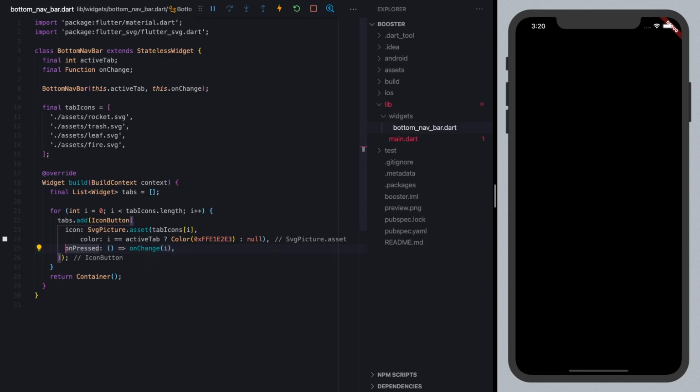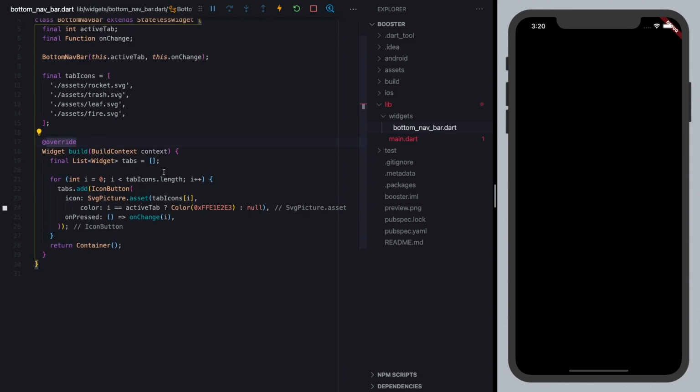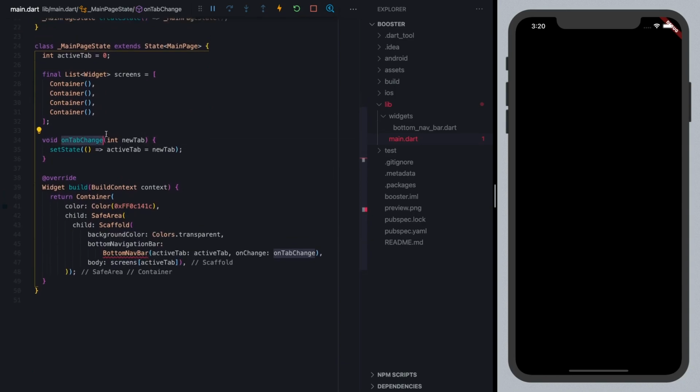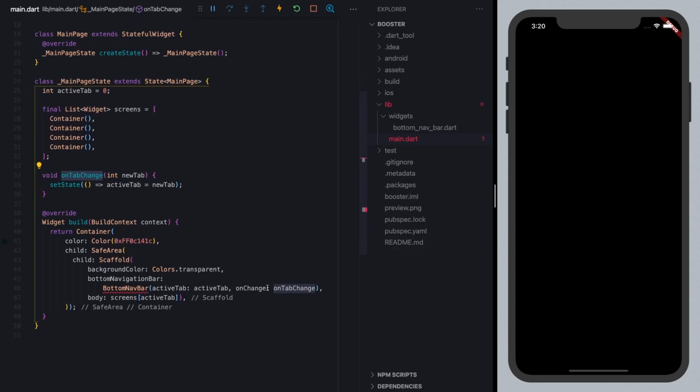So whenever you click on any icon, it's going to trigger the onChange, which is wired up in the parent element. That's going to tell it to rebuild this component. If you look at main, you can see that onChange is wired up to onTabChange. So your onChange triggers onTabChange. onTabChange receives the new tab and sets the active tab to the new tab. This triggers a rebuild, and so this bottom navbar gets rebuilt with the correct active tab, which selects the appropriate index from across these containers.